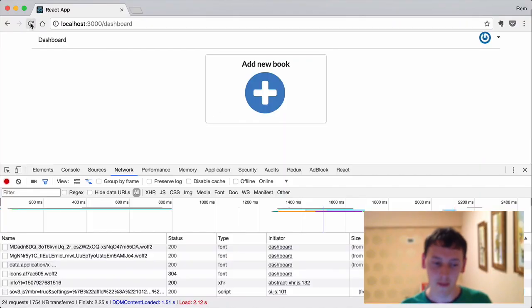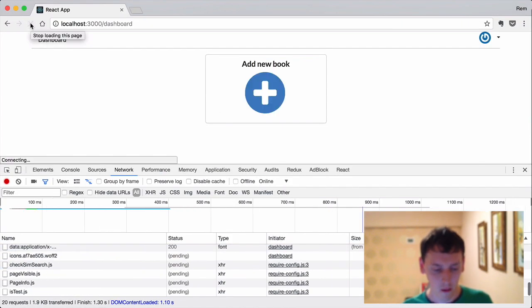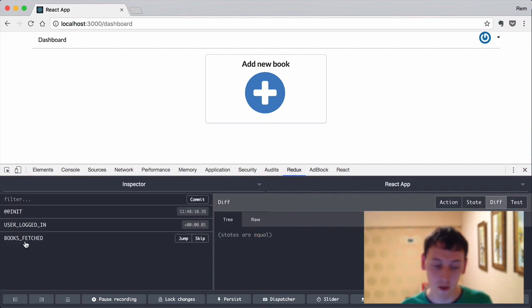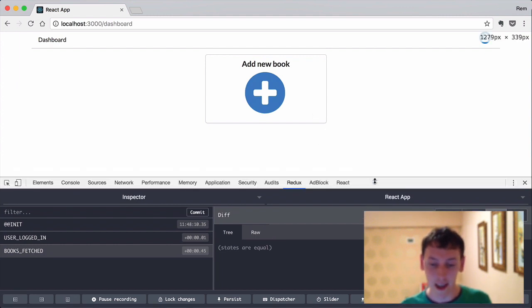Okay, so let's try it again. Hopefully this time it's gonna work. And in Redux, you can see that we have books fetched action. And this action didn't do anything because we have empty books for now. And that's why we see this stuff here. So now let's add new book.